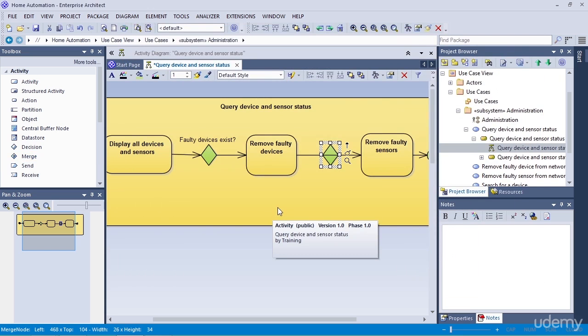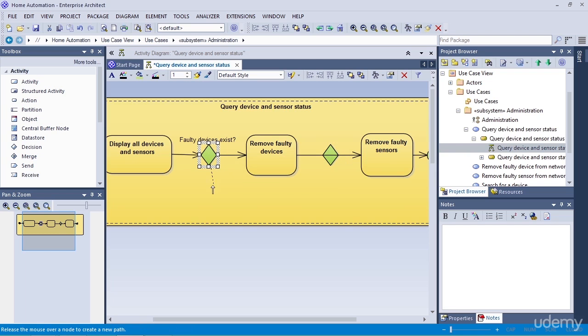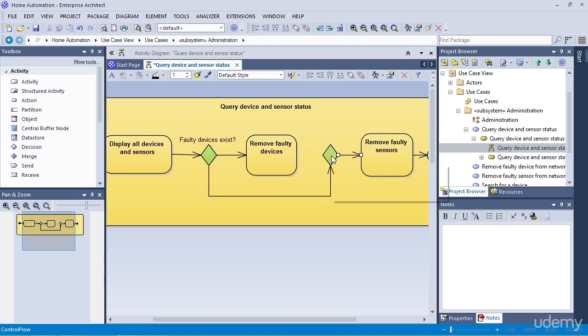Then I can connect the other flow to that merge node, so I'll add that flow next. In Enterprise Architect, clicking on the Shift key as you create a connector allows you to add bend points into that connector as you go along. Now I'll move the flow between remove faulty devices and remove faulty sensors and connect it to the right-hand side of the merge node. And I'll add a new flow from remove faulty devices to the merge node. Again, it's a control flow.